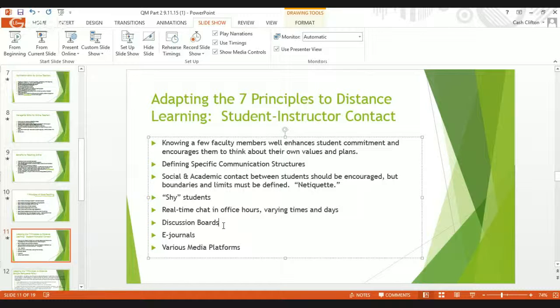Just get into Google and type in discussion board topics for online classes. You're going to get all kinds of stuff to come up. I absolutely love e-journals. In my online classes, I use both discussion boards and e-journals.